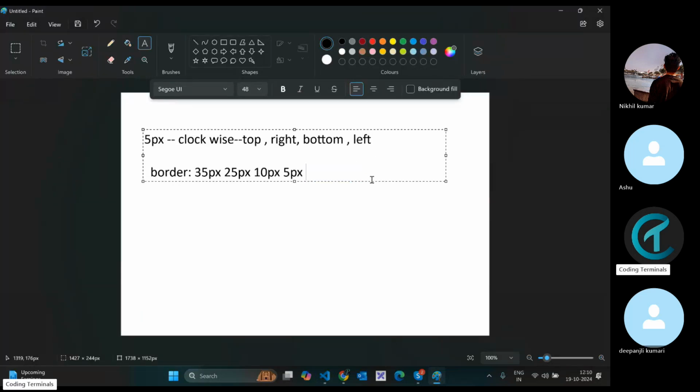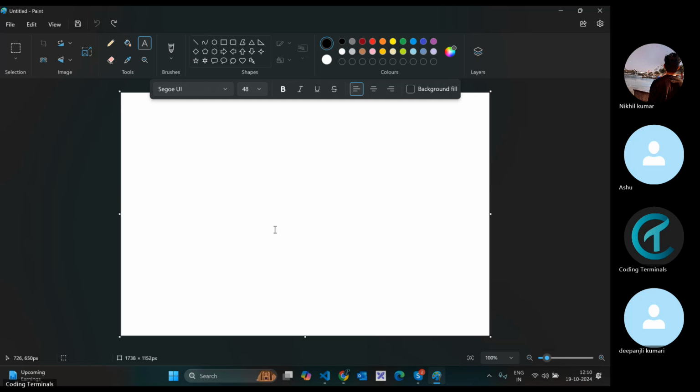Remove this value. Not required right now. Keep this value. Now think what we had discussed. Clockwise direction, and it will start from the top. Means the first value will be top. 35 will be from the top. Then 25 right. Then bottom. And then 5 pixel. Got it?